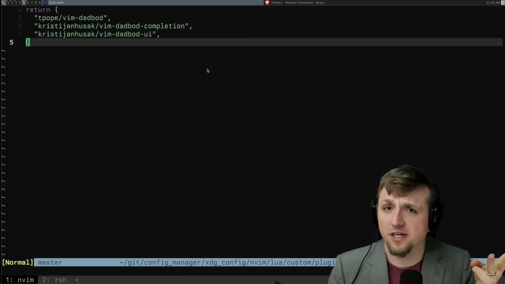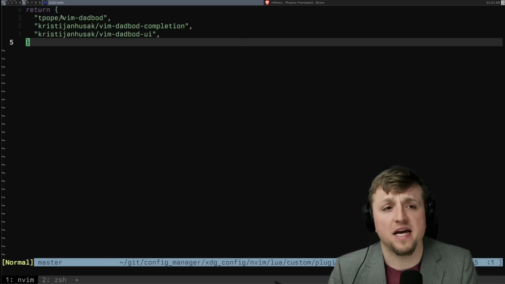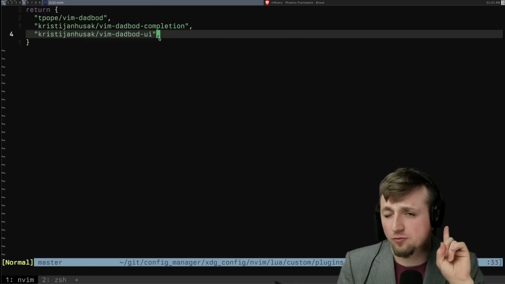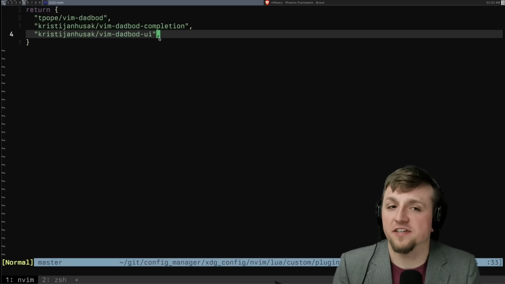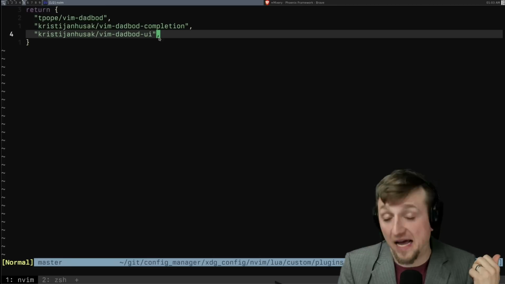I think the three plugins that you really need to make this situation excellent in my mind are vim-dadbod, and then you have vim-dadbod-completion and vim-dadbod-ui. Now, there's going to be one slight bit of configuration that we need to do, but I'm going to first show you what the plugin does, and then we'll circle back, if you will.